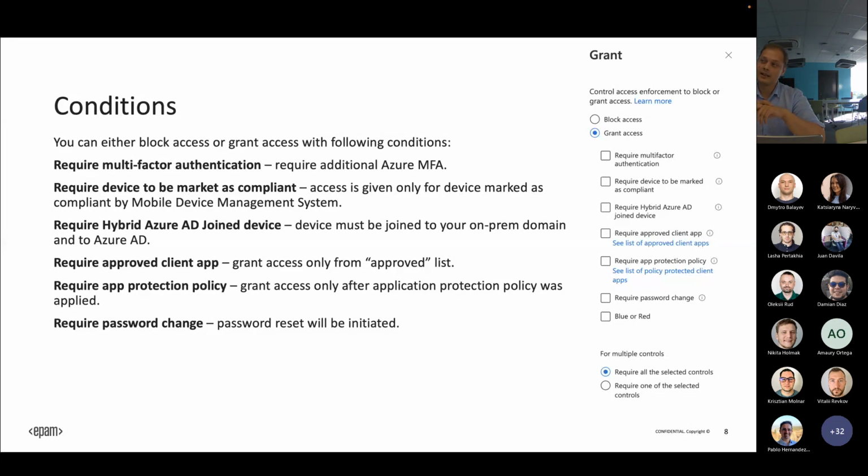Next two things are applicable for mobile devices only: require approved client app and require application protection policy, and they are almost about the same. So Microsoft has a concept of application protection policy. That's a concept of basically, let's say, sandboxing corporate applications in a corporate bubble. And what it actually does is that corporate information will reside inside this bubble.